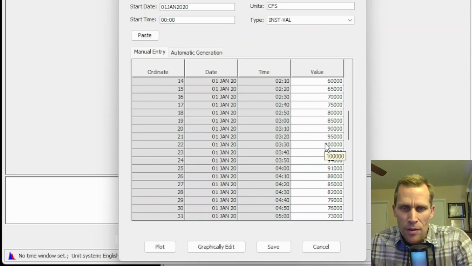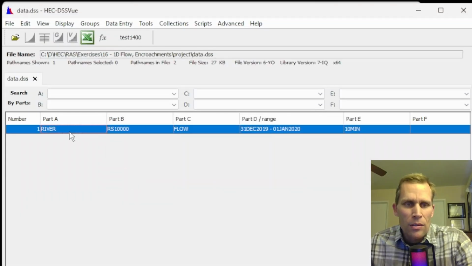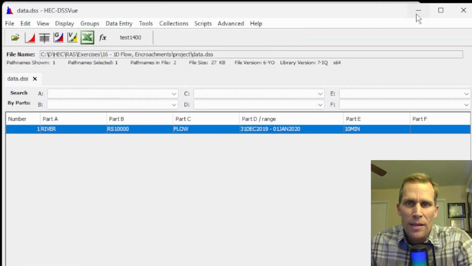It ramps up to 100,000 CFS and then ramps back down to 20,000 CFS. I'll show you what that looks like in a plot. Here's that plot. So as I mentioned, 20,000, 100,000, back to 20,000 in a 10-minute time step over the course of 12 hours. All right, so let's go back to HEC-RAS now.